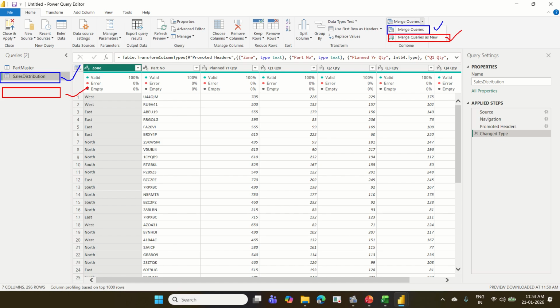Tell me which I can go with, whether I can go with merge query or merge query as new. As new. Are you sure?